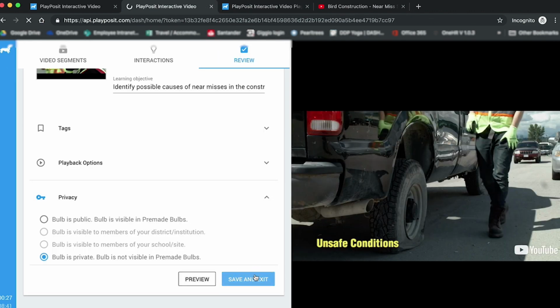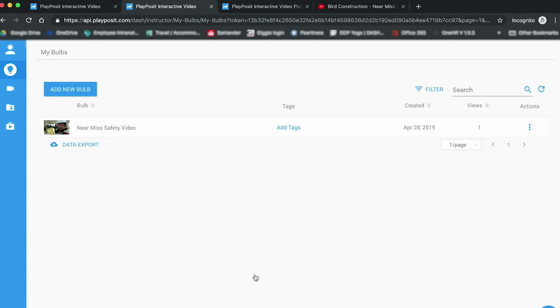This takes us back to our dashboard where we can share our bulbs with our learners. You can export data, so once learners have started to respond, we can export that data. Learners can view your bulbs with just the preview code, but you'll need them to sign up to a class code if you want to see who has responded and use this as evidence in their e-portfolio or have a discussion around their responses.